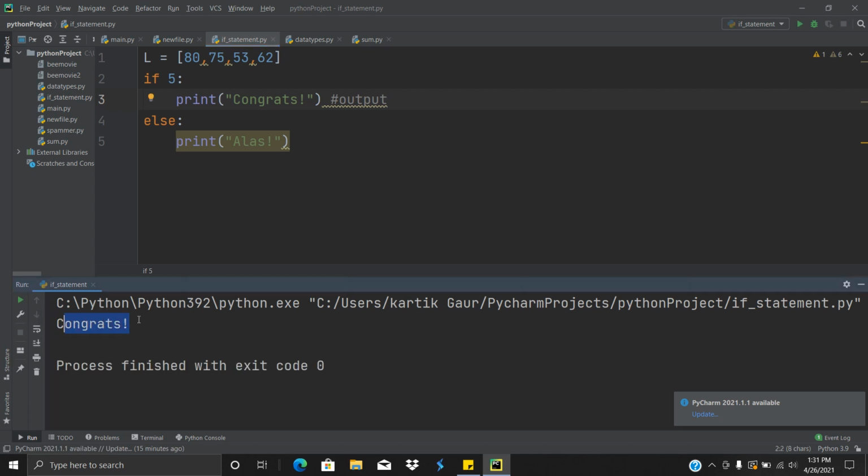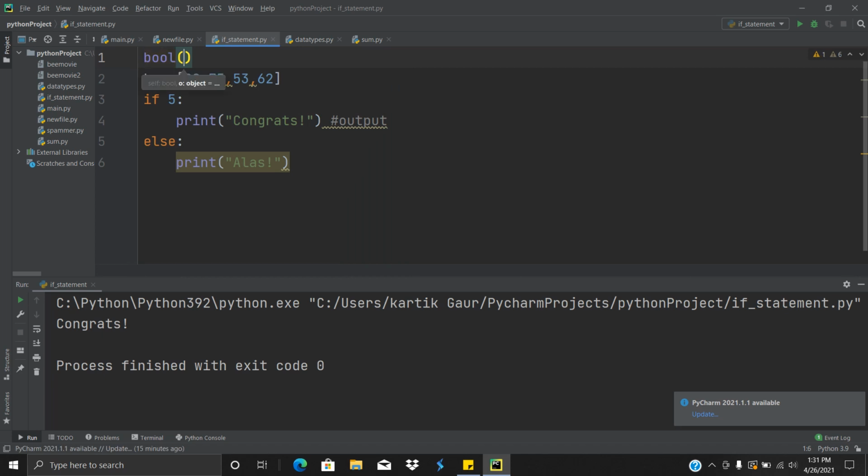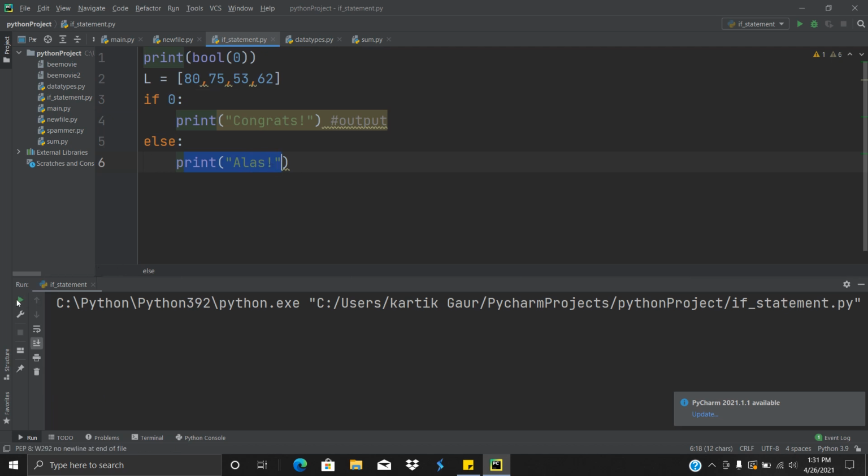Why? Because if we check the boolean expression of 5, bool of 5, and if we print it out, then we will get the true value. You can see we have got the true value for bool 5. But if I write here 0, then it will become false. And if I get the false here, then I will hit the else keyword, and last will be printed out. And you can see we have got the false from bool 0 and thus the else part.